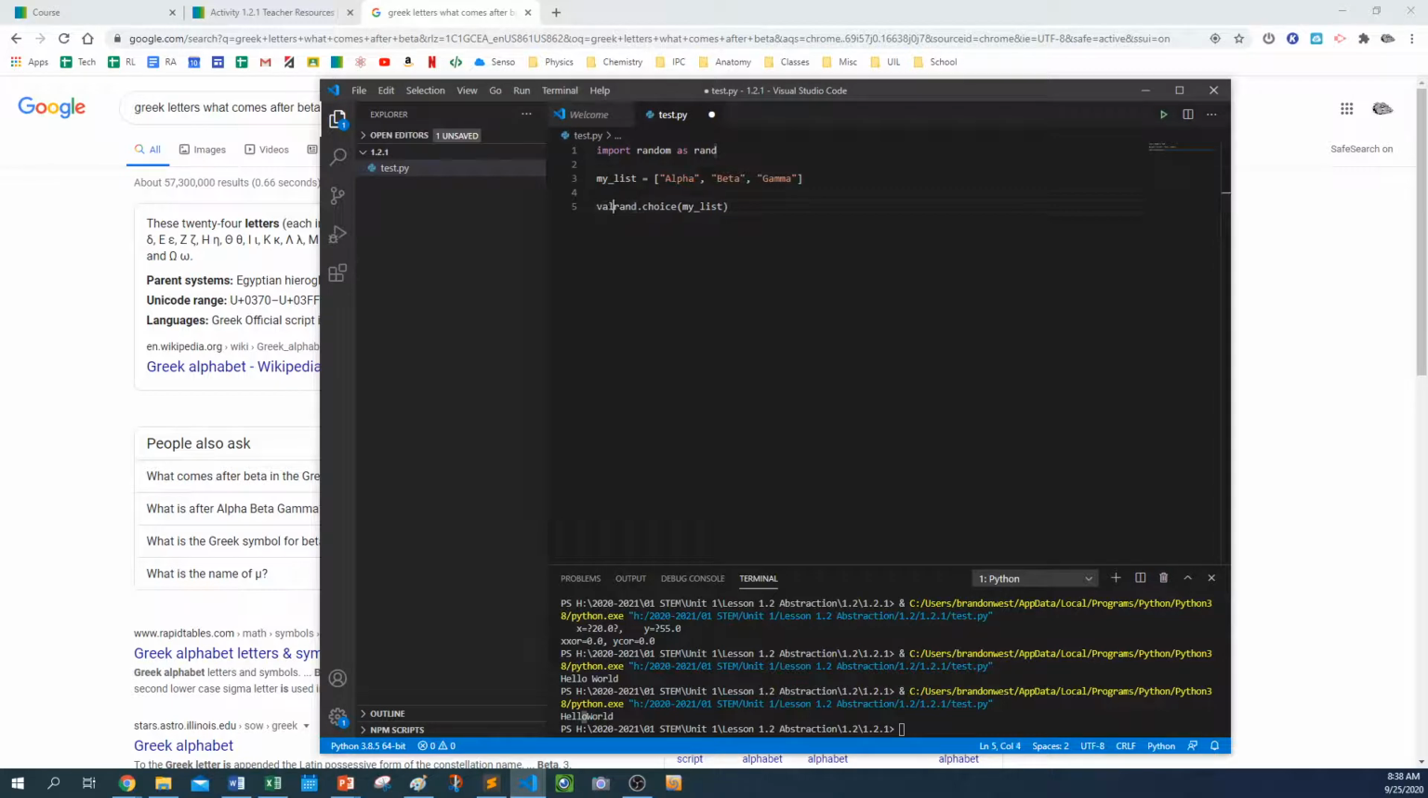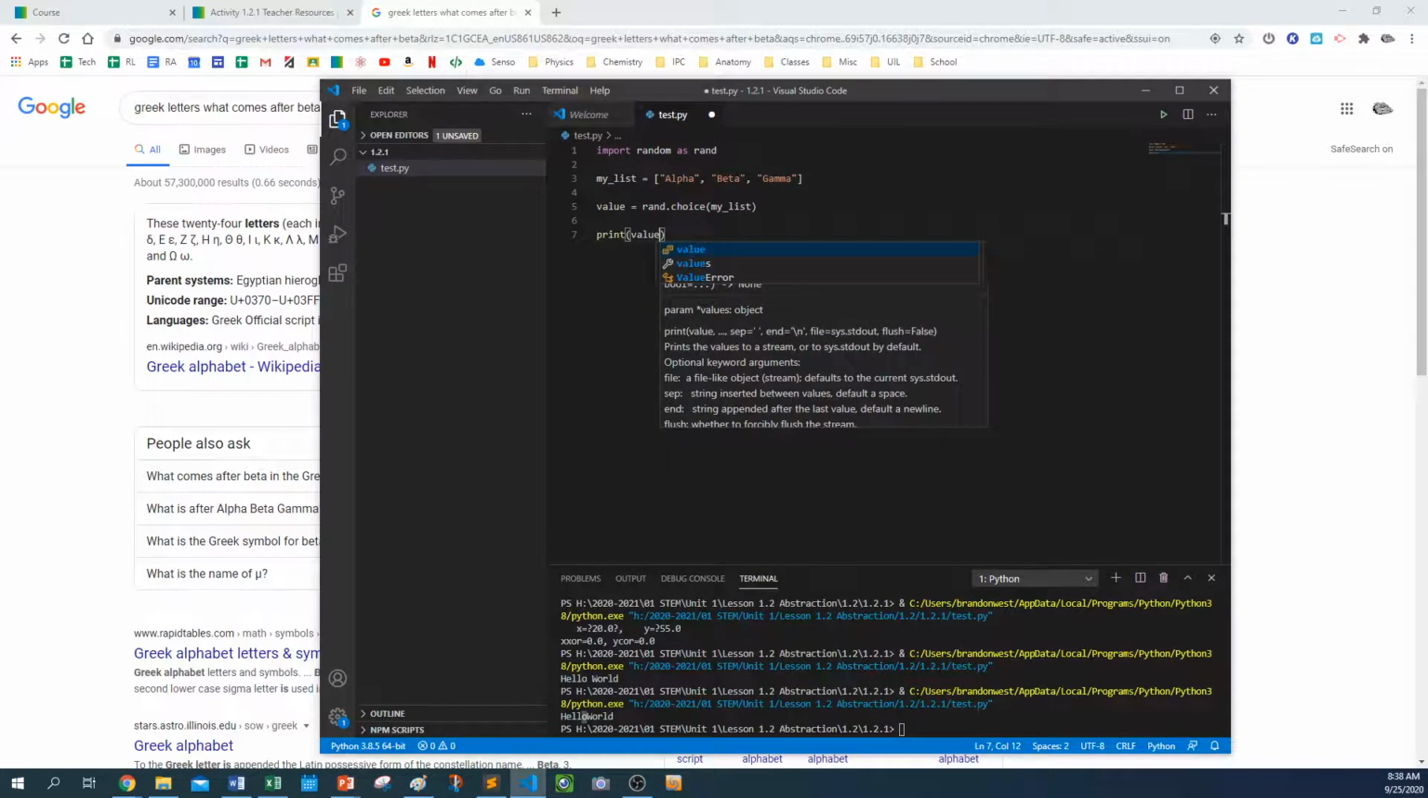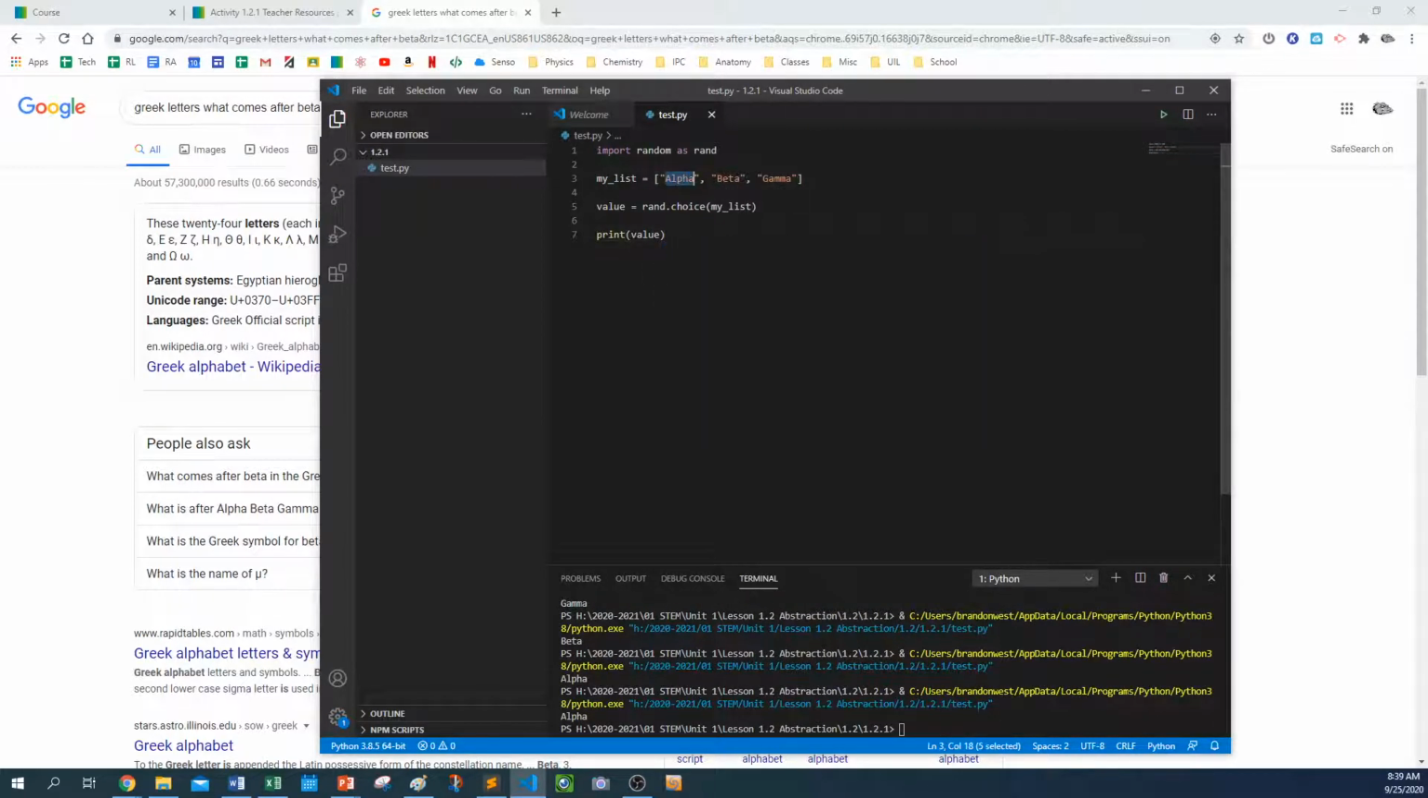So value equals, I'm choosing something random. So print value. So beta, gamma, alpha, beta, alpha, beta, beta, gamma, gamma, beta, alpha, alpha. What this is doing is getting a random value from this list.